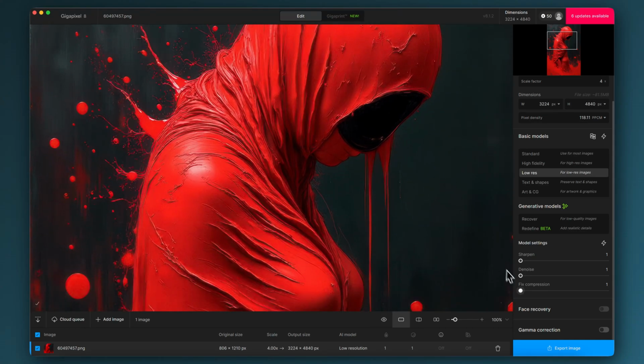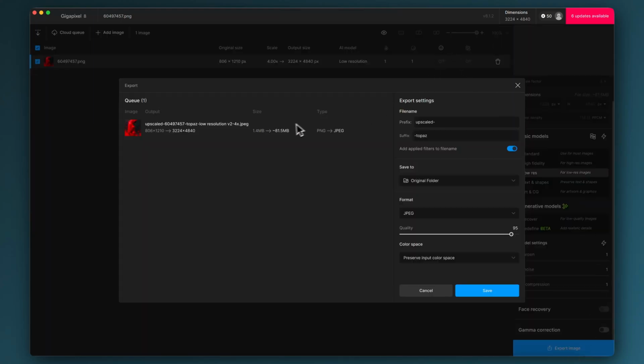So what I'm going to do now is go down. Face recovery is not applicable because there's no visible face. Gamma correction is not applicable. Let's have a look at the export options. We've got very simple. We've got a prefix and a suffix you can enter here to help you identify the images even more. You've got where you want to save it to, the format, the appropriate quality slider of the format, what you want to do about the color space, and then just an option to save it, and your job is done.